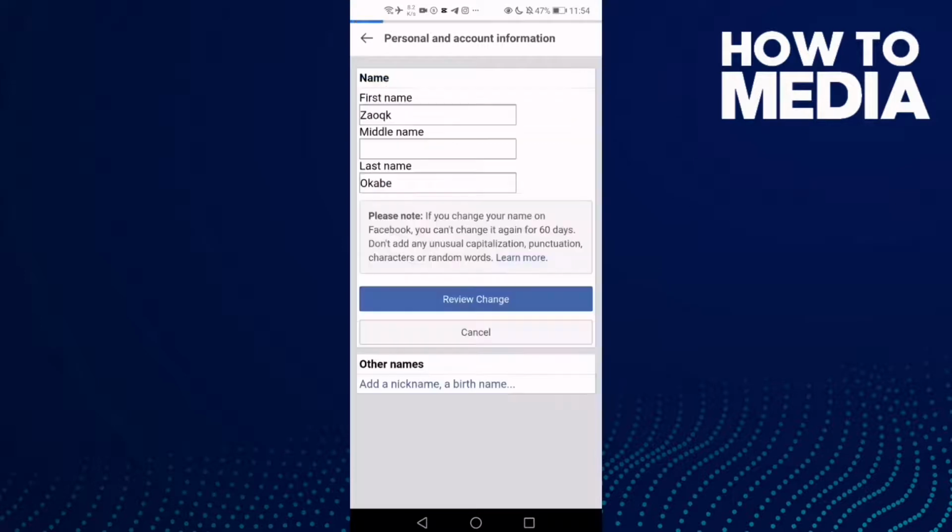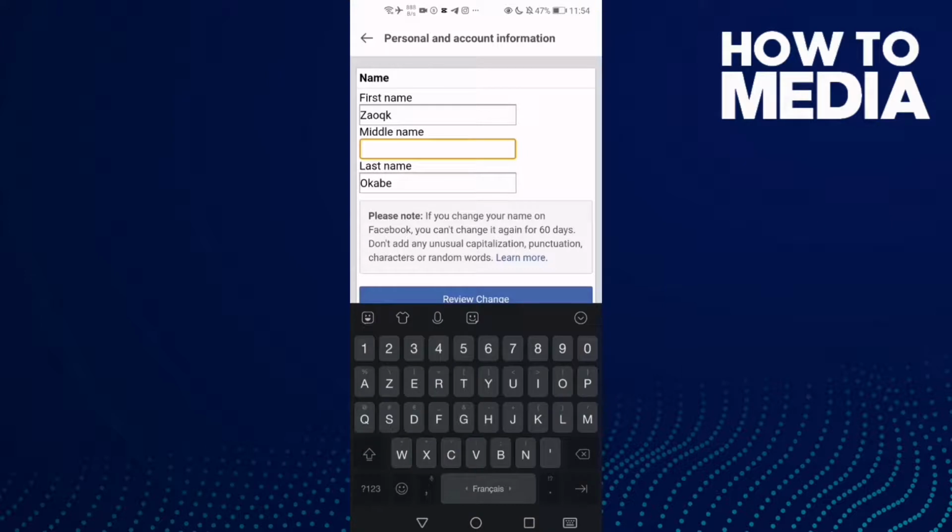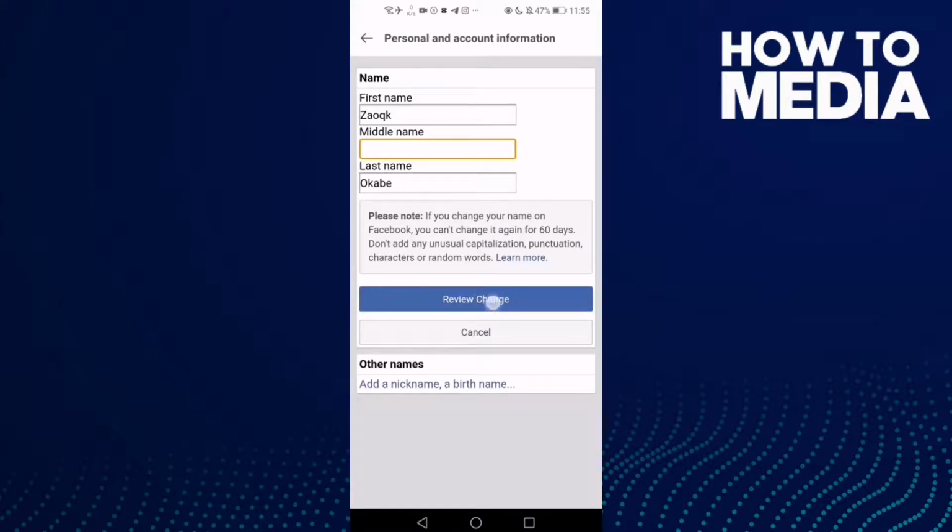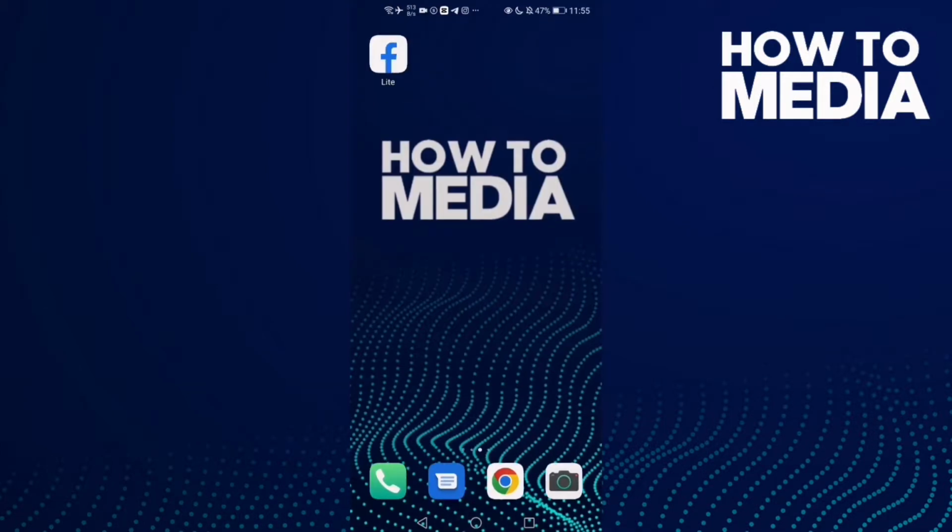Click edit and now click on your middle name here and you can change it to anything you want. And after you change it, just click review change and it will be changed.